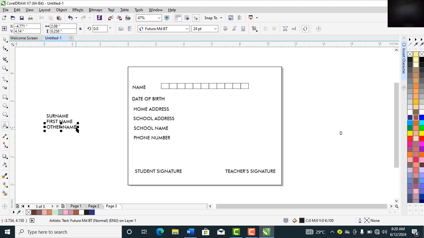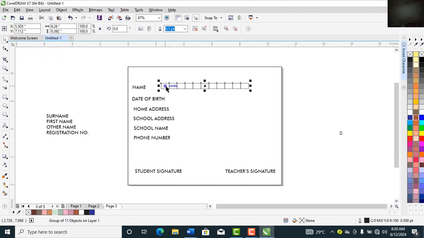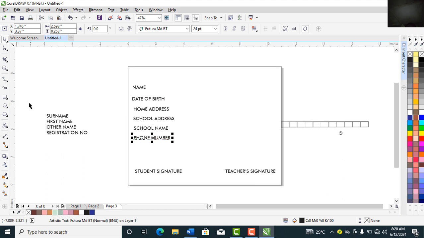Okay, let me give something here. Let me give the registration number. Alright, so I have this drop here. Look at this, this is my ruler here. I can just drag this out here. I want to use it to make sure that everything is straight.